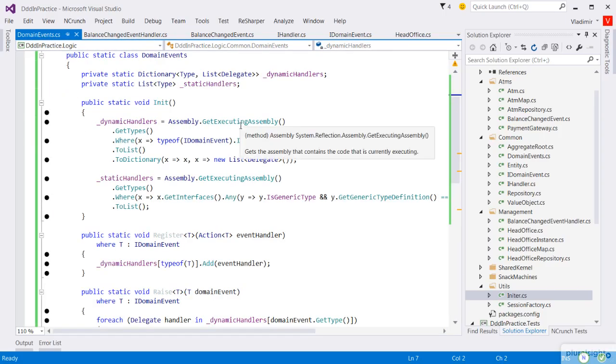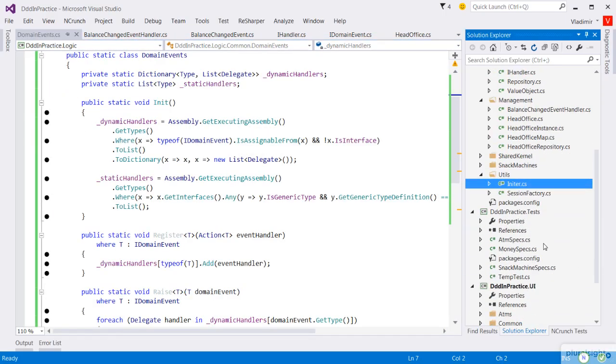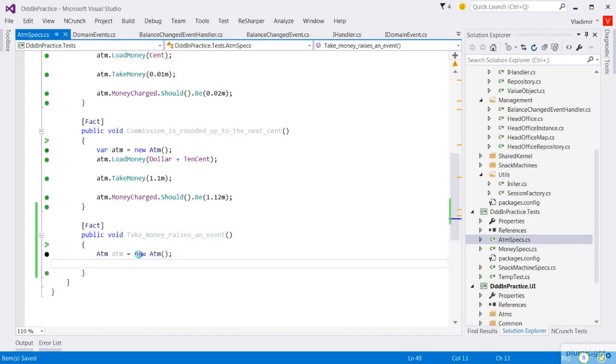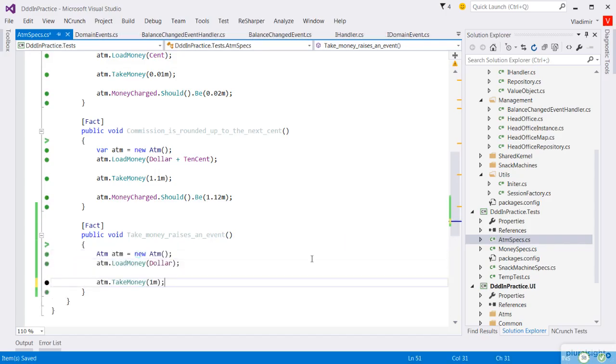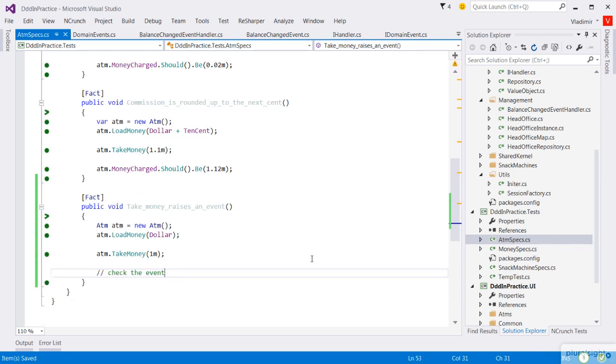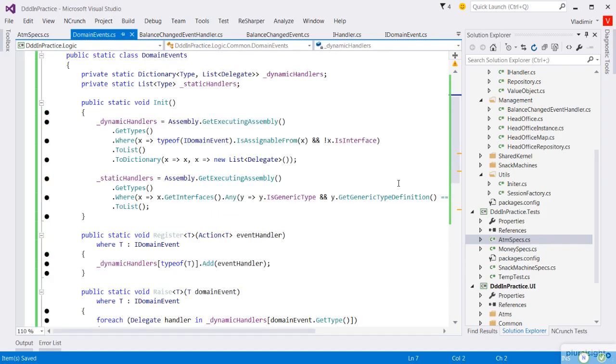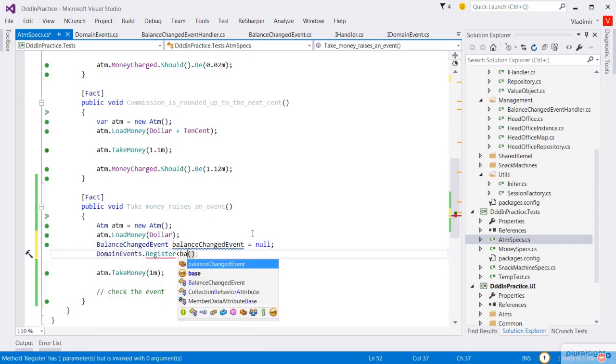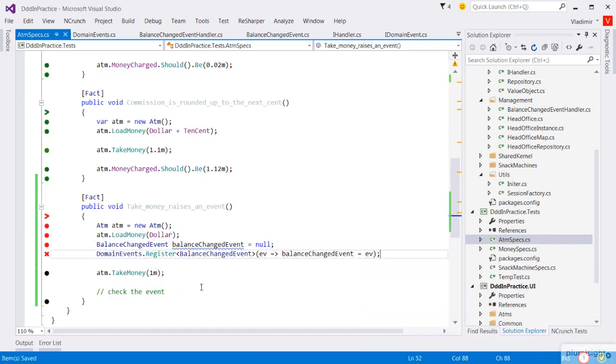Alright, let's see how we can actually use this class. Let's add a new test to the ATM specs named TakeMoney_raises_an_event. Here we will create an ATM, load some money into it and take that money. After that, we need to somehow check that the event was raised. How can we do that? This is where the Register method will help us. We can register a new delegate which would save the raised event in a local variable, like this, and then verify that the event was actually raised by checking that it's not null and that it contains the correct amount of money in the Delta property.